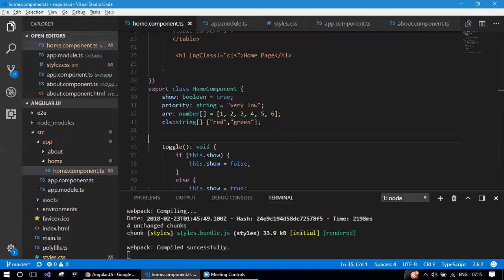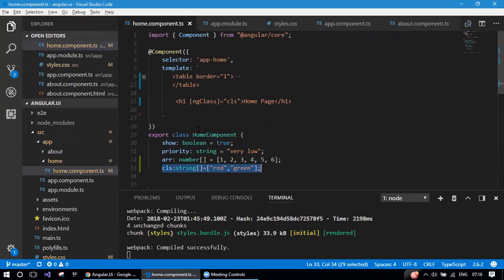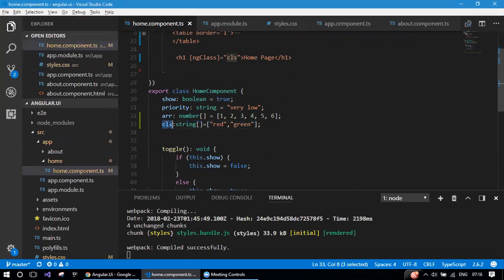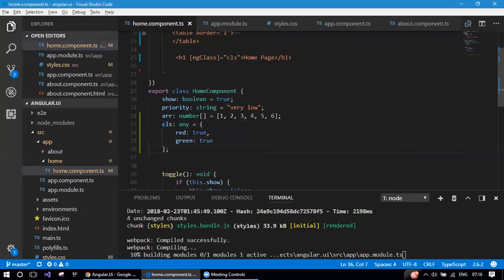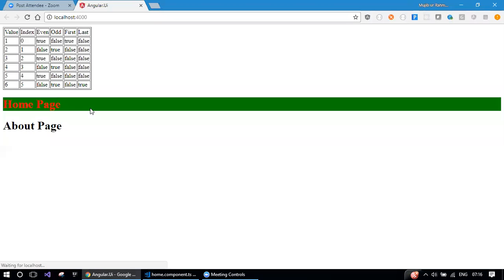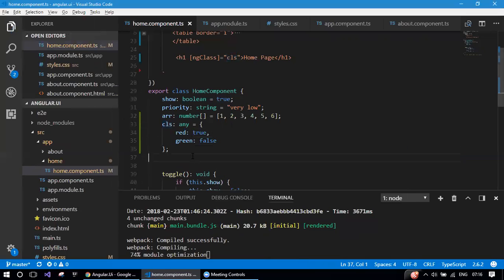So the point here is you can pass a string as a parameter to this ng class directive. You can pass a string array as a parameter to this ng class directive. Not just that, you can even pass an object. Let's see how you can do that. So you can say red, true, green, true. Now you are passing an object. This CLS is an object. It's not a string nor an array. See, still the same colors are applied.